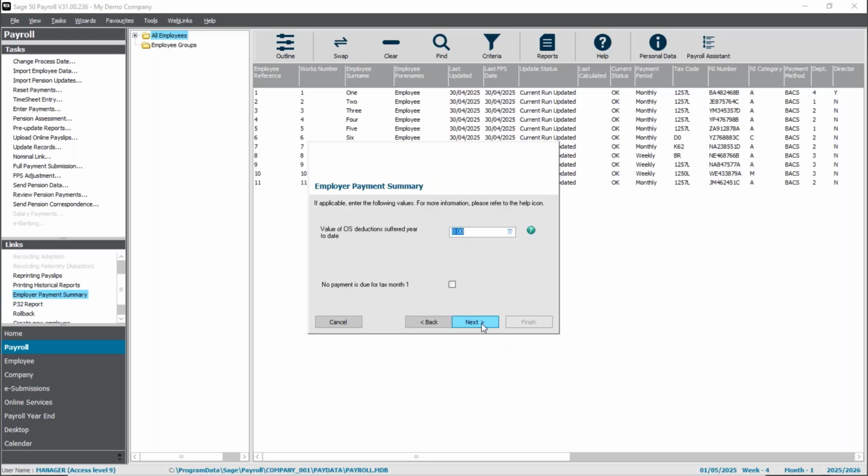By clicking on to next, we've then got the box where we can enter the CIS deduction suffered. So that's manual entry. And again, it's a year-to-date value that you would enter there. And on the next step, it'll show you any apprenticeship levy that's been calculated if you're above the apprenticeship levy allowance. So in our case, we're below that allowance. Our total pay bill for the tax year is going to be less than £3 million. So I've got no apprenticeship levy I need to pay.